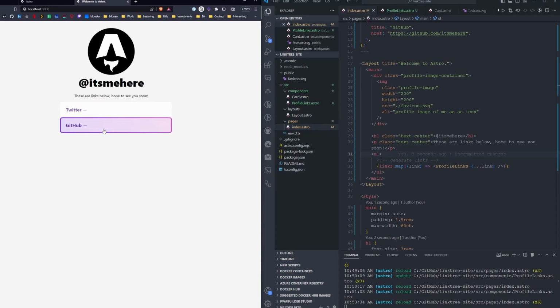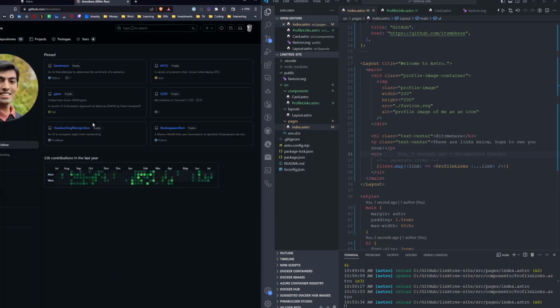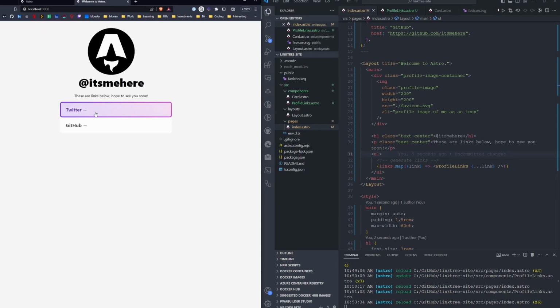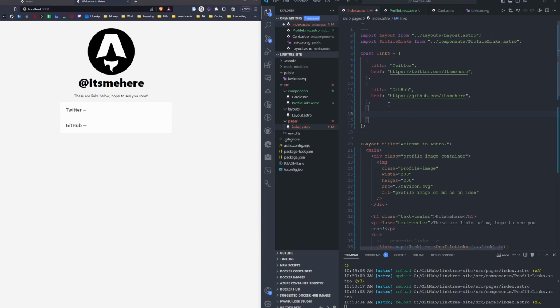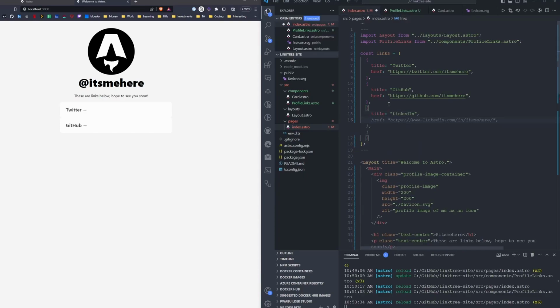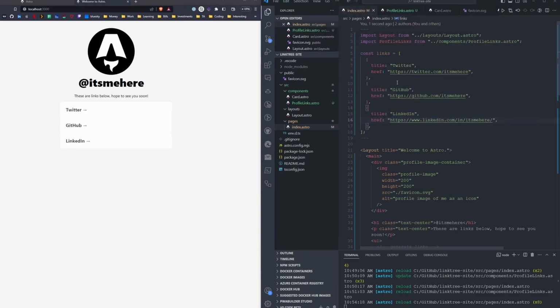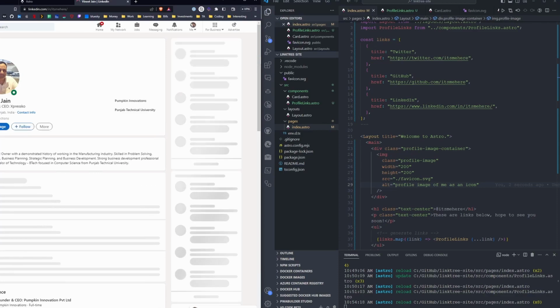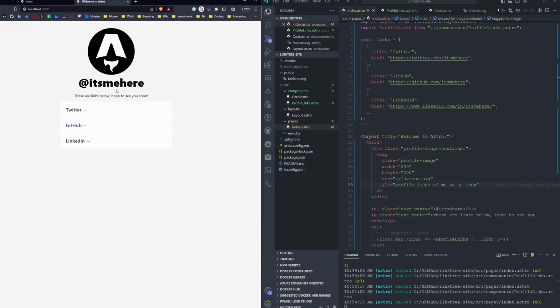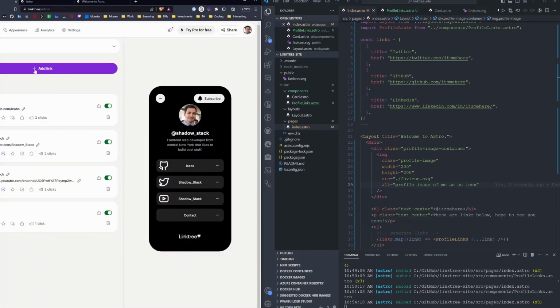So this is what we have so far, and believe it or not, there is a user here for GitHub, and there's Twitter. So up here is where you would define more items. There's LinkedIn. So we're pretty close to the link tree here.